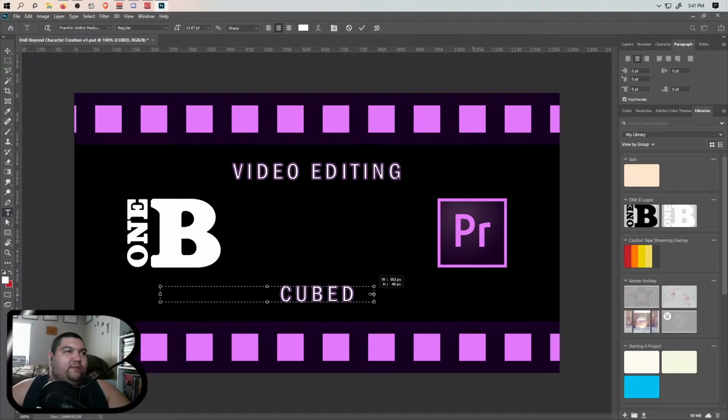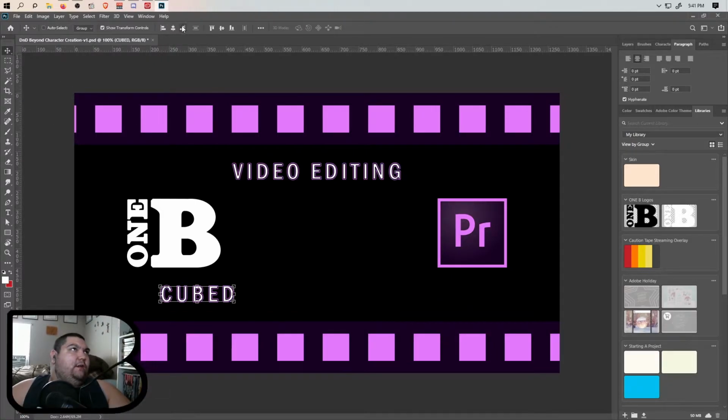Actually, I like to resize my text box just to keep it tight. If I change the paragraph alignment, what'll happen is if it's left or right aligned, it'll look like it's off-centered when I go to center it. So as you can see, it's now perfectly centered.